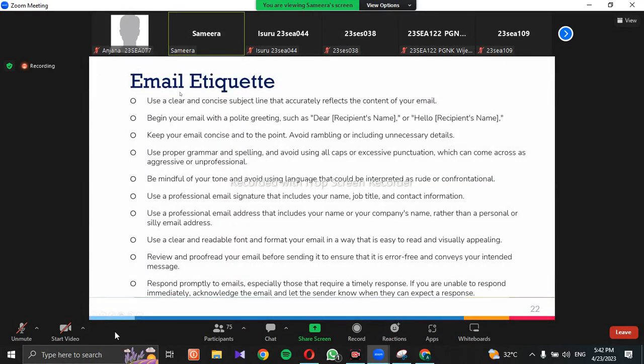So email etiquette, right? So the first one is use a clear and concise subject line that accurately reflects the content of your email. So I already told you about that one. It is very important, because of the subject line. You have to give a meaningful and short subject for your email, right? Second one, begin your email with a polite greeting, right? Such as dear. You can use the recipient's name. So I used hello Dinusha. So it's normal. You can use dear or hello or hi or something like that.